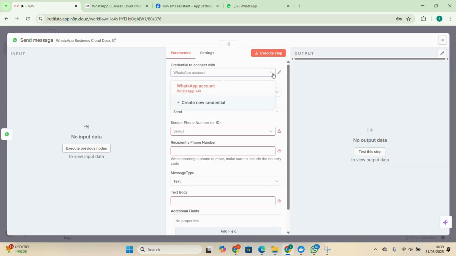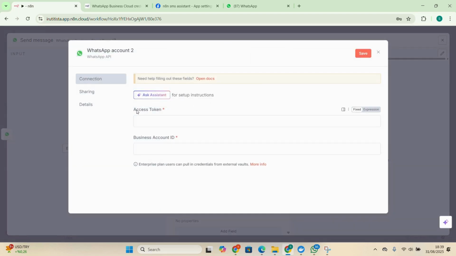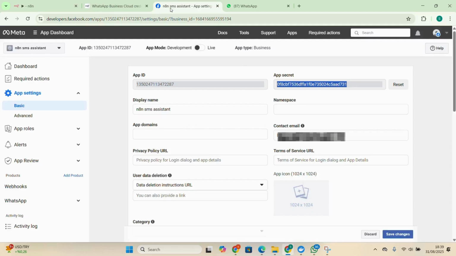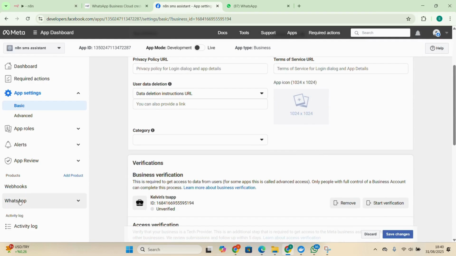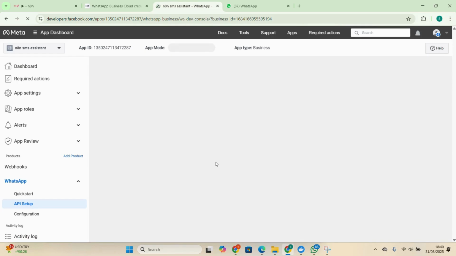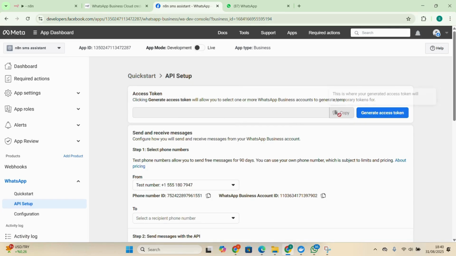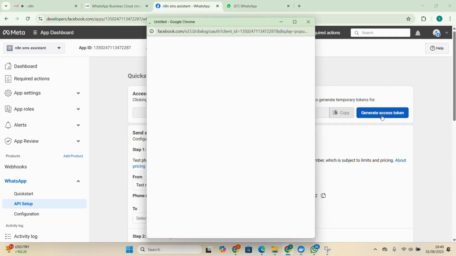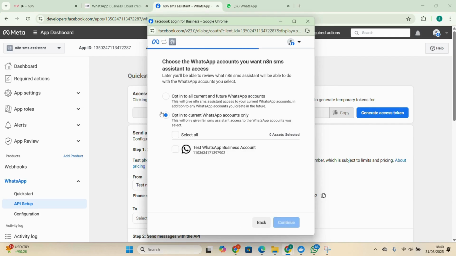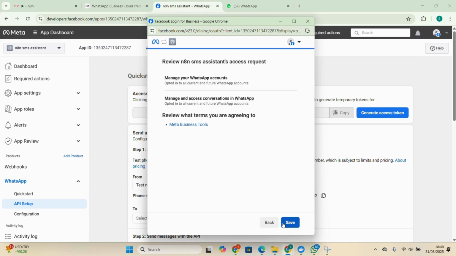So we need to create also a credential. Create new credential. Now we see here that we need an access token and a business account ID. So now we go and come back to where we were before, and we come here on WhatsApp and click on API setup. After clicking on API setup, you will generate the access token. Here they will want to confirm that it's your account, that you are the person doing it. And here you click opt into all current and future WhatsApp accounts, and you continue and save.